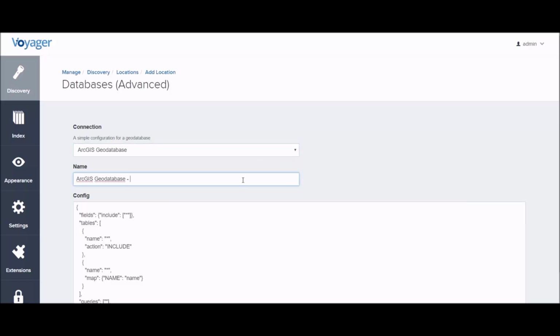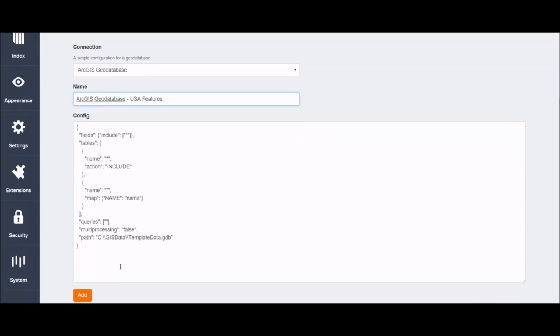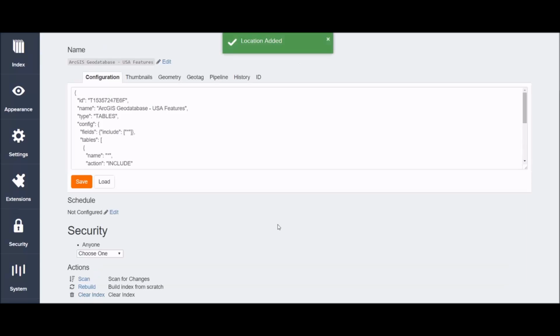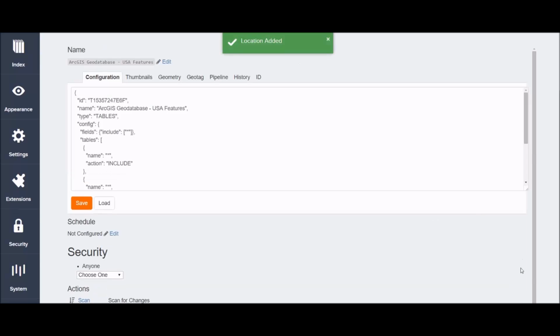We will enter a meaningful name. In this case, we will be indexing USA features such as states and cities. The next best step is to leave the sample configuration alone and add the location.